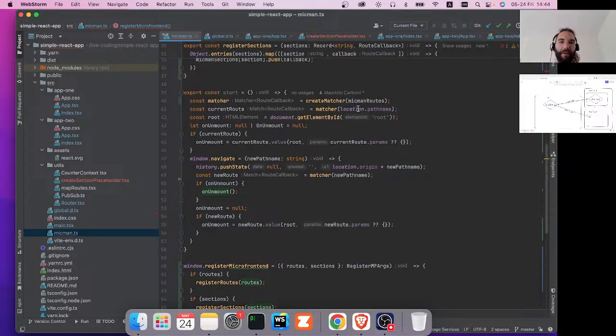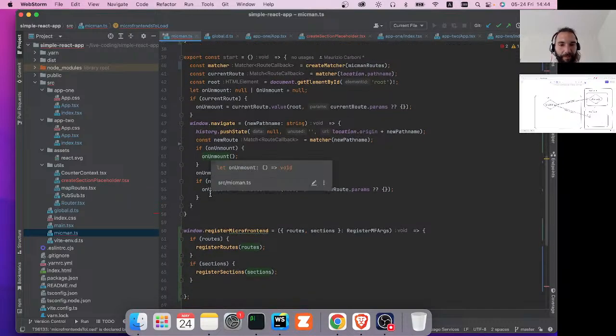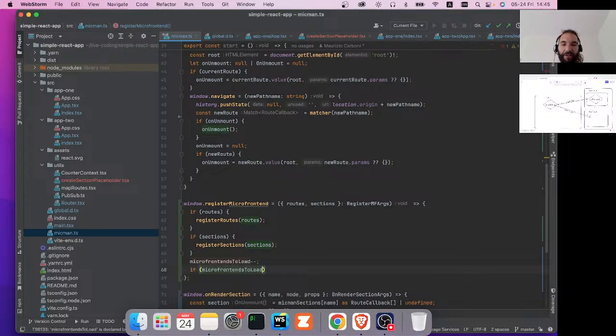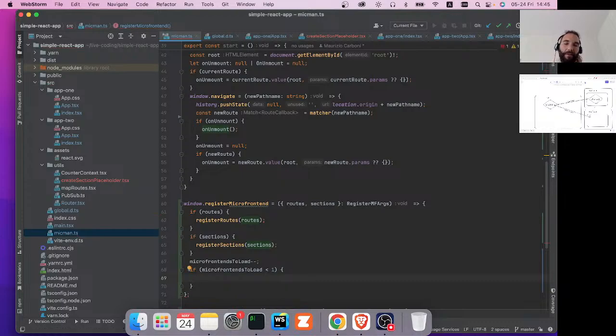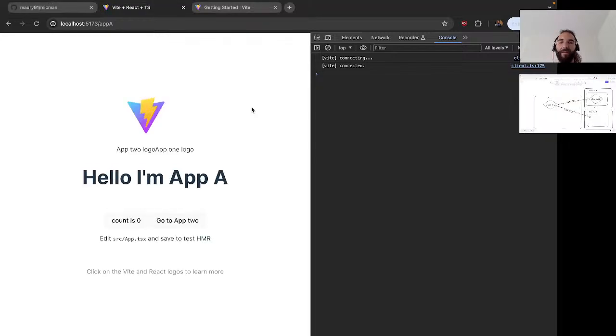So here we can decrease the amount of micro frontends to load. And if it reaches 0, I'm going for exactly 0, so start is not called twice. So we can call start here. Let's see if this simplified version works. I mean, it's not simplified, but it is simplified to the end user.